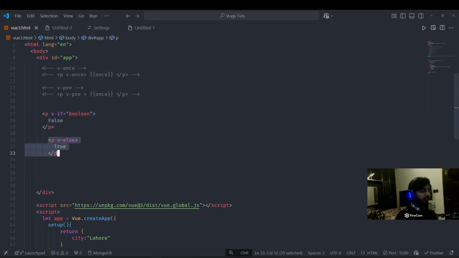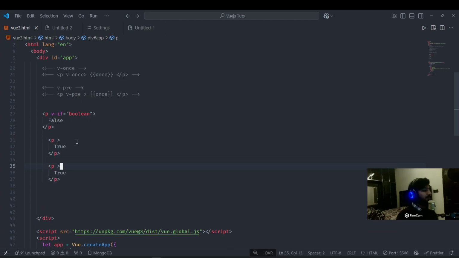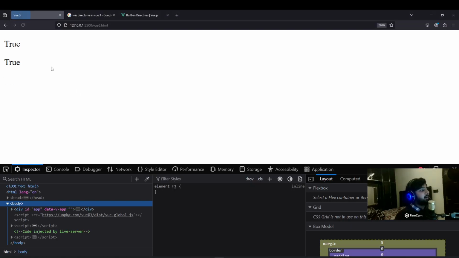The next element is a p tag, and it checks v-if here; v-else should be on the next element. I can't do it like this, so I do the same thing. Oh man, I have to do this. Okay, so I would say v-else here. So I can do this. It will again show me the true and the true.